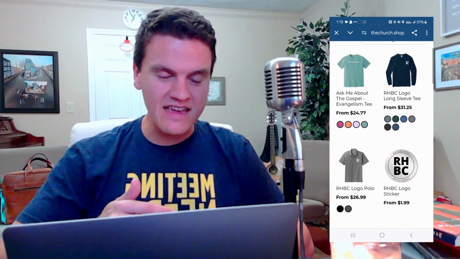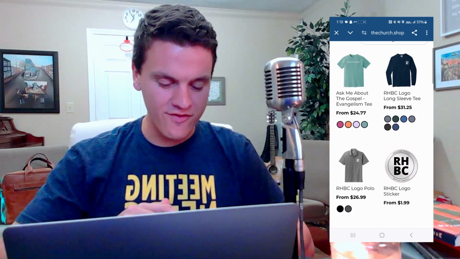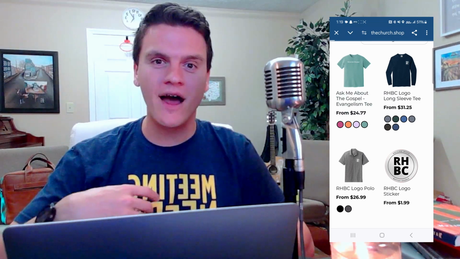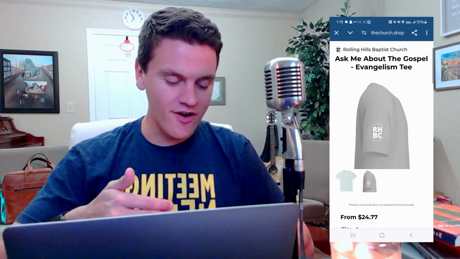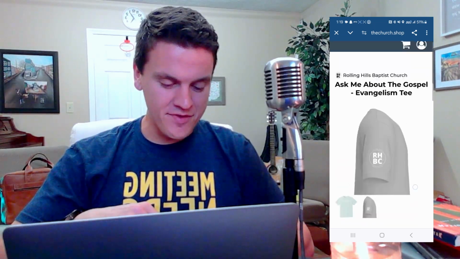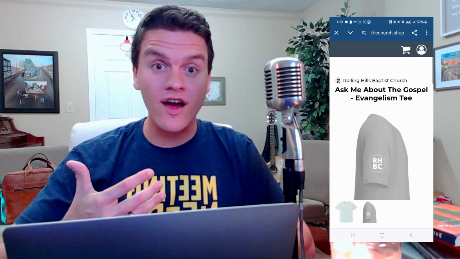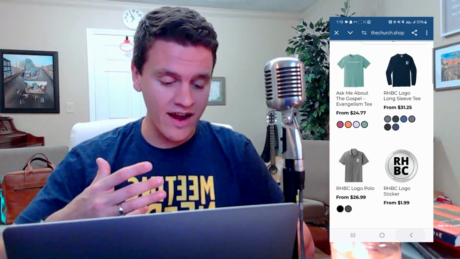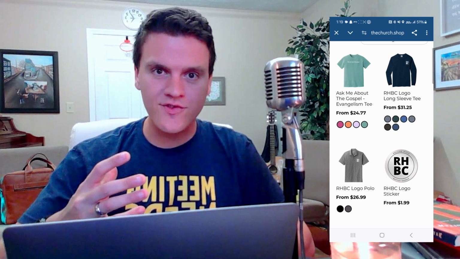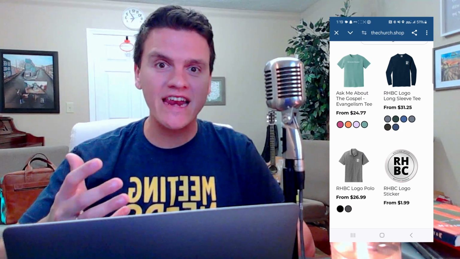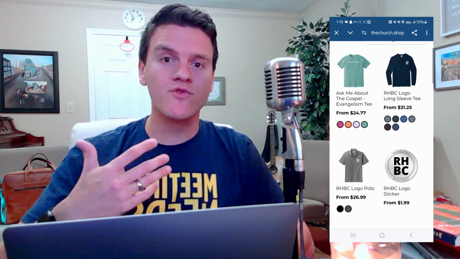We made a tee, especially a short sleeve tee for evangelism, that says "Ask me about the gospel" on the front with our church logo here on the side. This is really nice and sustainable for us because we don't handle anything financially with this. The church shop handles all the finances, handles all the printing, and it comes right to you.